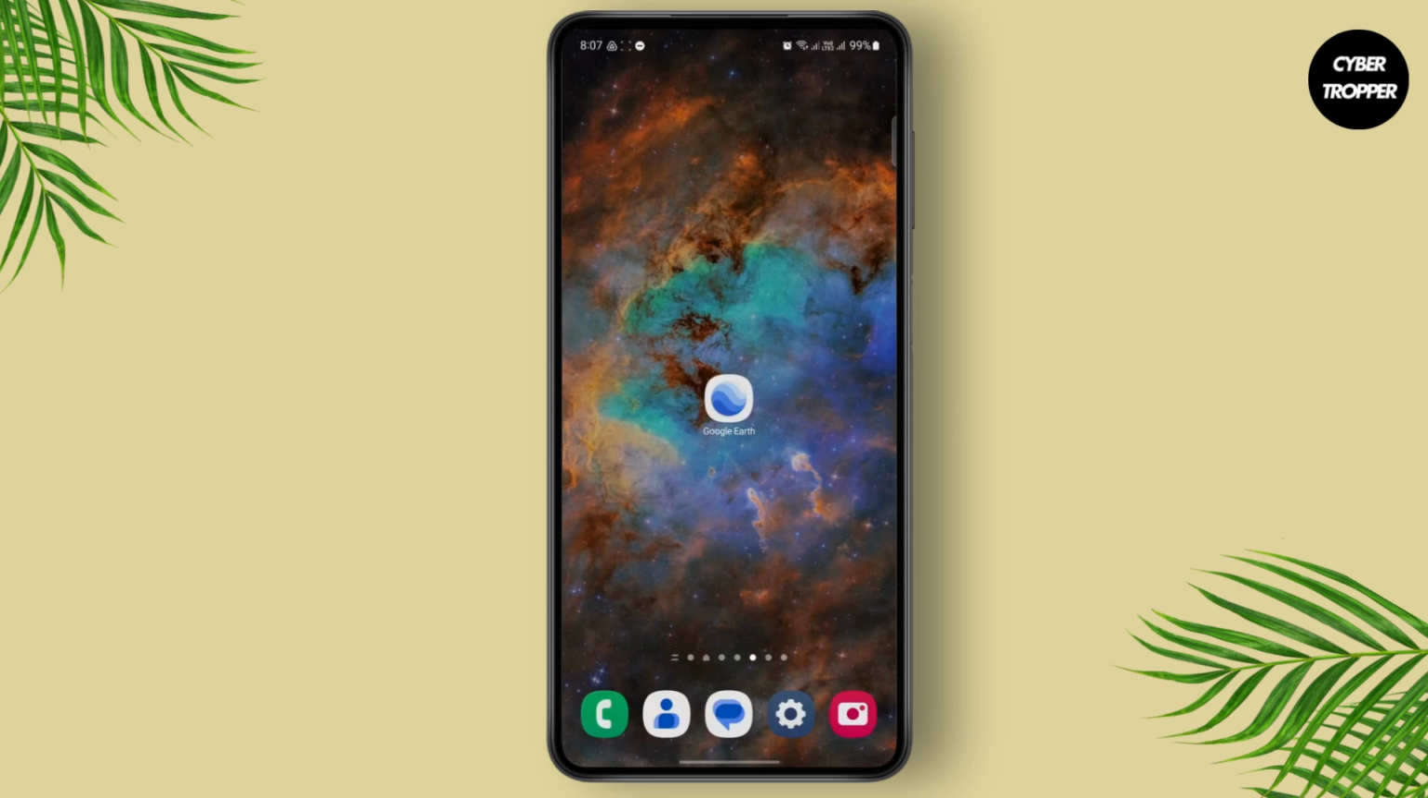Today I'm going to show you guys how you can easily change the year on Google Earth mobile app.